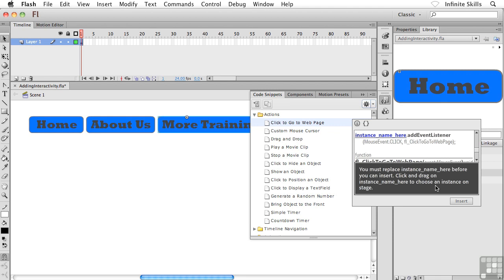Well, what we have here is we have symbol instances sitting on the stage. These are all button instances, right? And when we start adding in interactivity with these instances, we need to target the specific instances. How do we do that? Well, what we would do is give each instance a unique identifier, a unique name. Okay, so it's telling me here to click and drag on instance name here to choose an instance on the stage. They're referring to this blue text here.